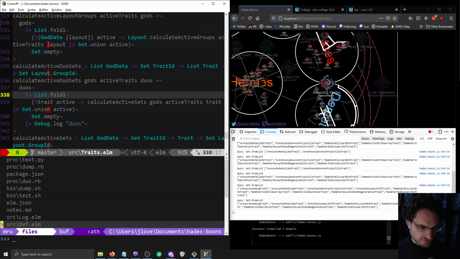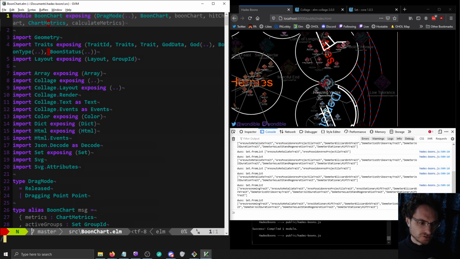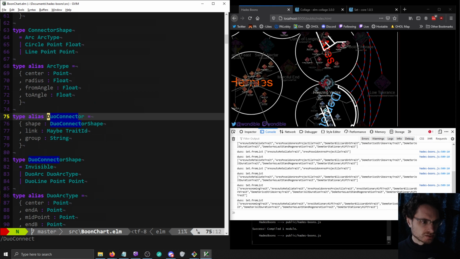So on the other end of things, display boon connector, we get active groups. Display boon connector. I don't actually think we need this. Oh, see, we were looking at what this structure needs. So we know now that we have essentially two trait IDs. I guess we could pre-calculate the string we're going to be looking for.